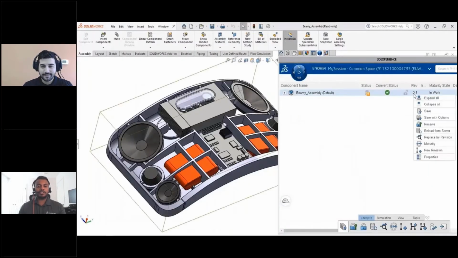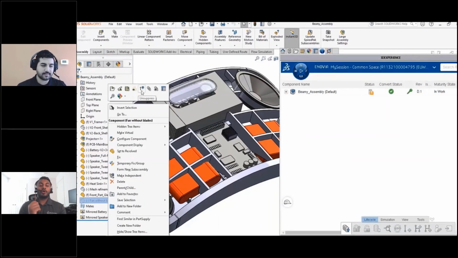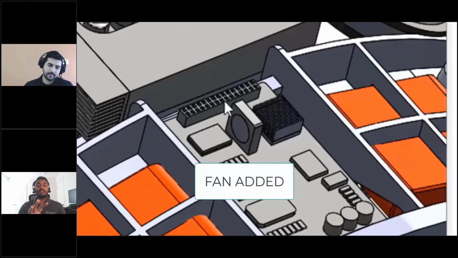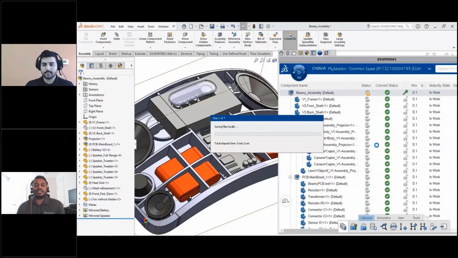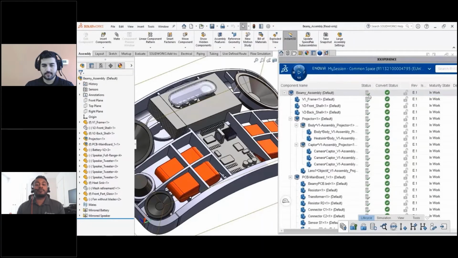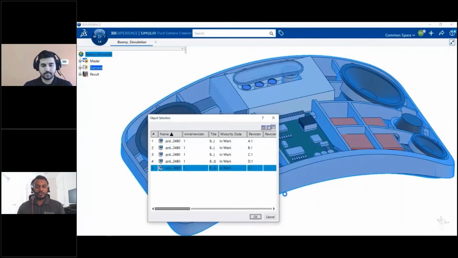So right here, we are back in SolidWorks. We are actually in revision D1 now, right? In this case, I'm not going to make any design changes specifically, but I'm going to add a fan, right? So that's considered a design change. In my opinion, when you're adding a component like this to the assembly, that calls for a new revision. So in this case, we have revision.